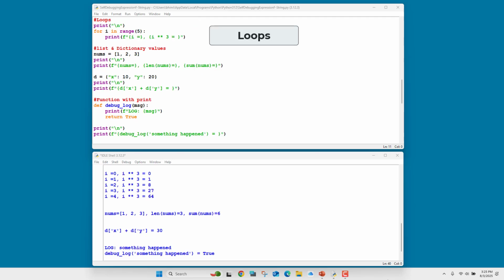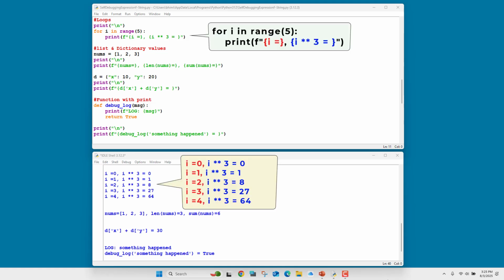Self-debugging f-string in loops. Let's see how a loop works when a self-debugging f-string is used inside the loop. In this example, i equal to shows the current value of the loop variable. i to the power of 3 is equal to evaluates the cube of i. The f-string prints both the expression and the result, making it perfect for debugging in loops.